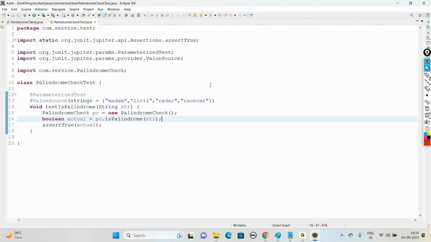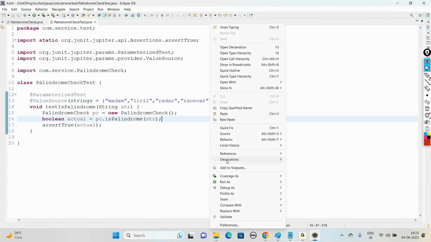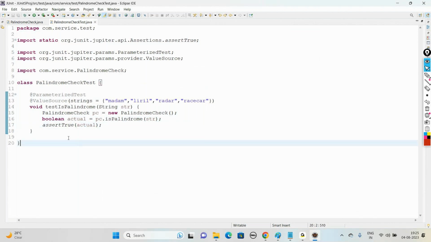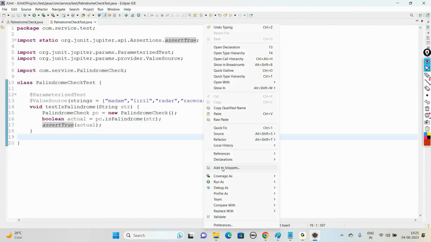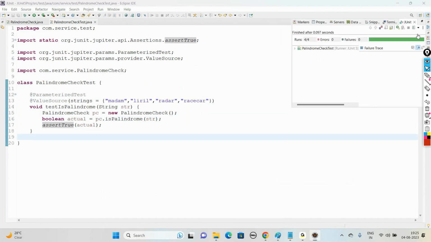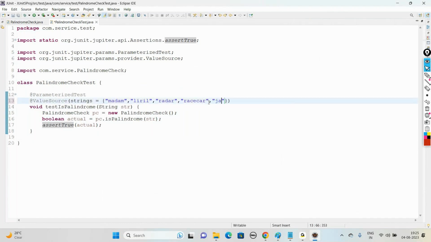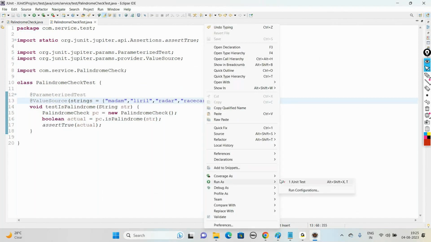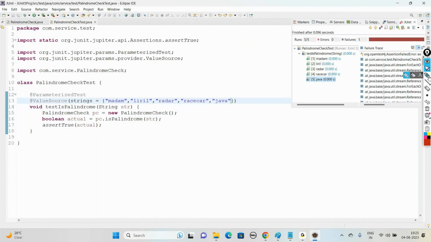Now run this code and see, you are comparing with assertTrue, actual. So we are checking whether the actual is true or not. To compare a boolean, we use the method assertTrue. Now run your test case. See, it's showing a green bar. Now if I add one more string here, Java. Java is not a palindrome. Now when you run the test case, it shows a red bar. Right? See, it's showing an error under this word Java, a cross mark you can see here.